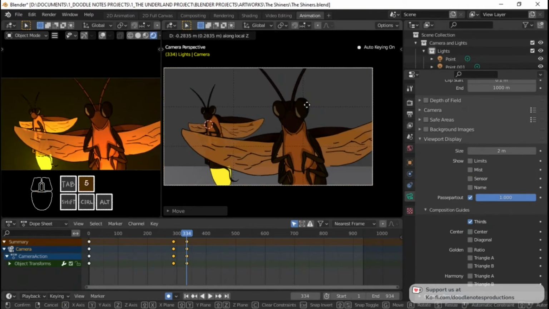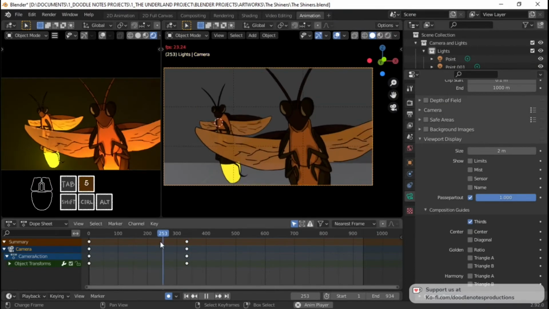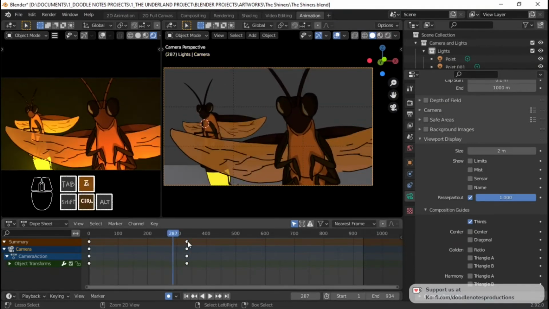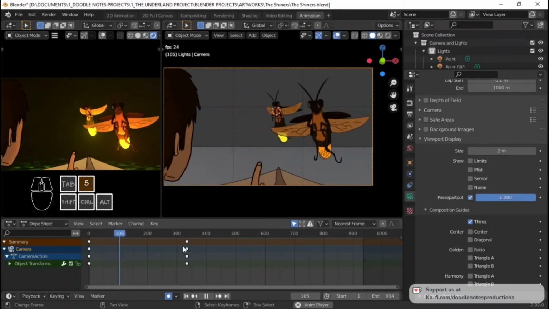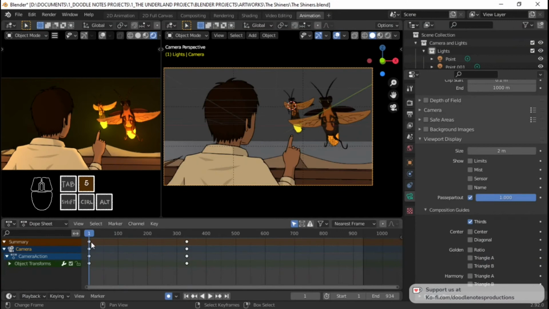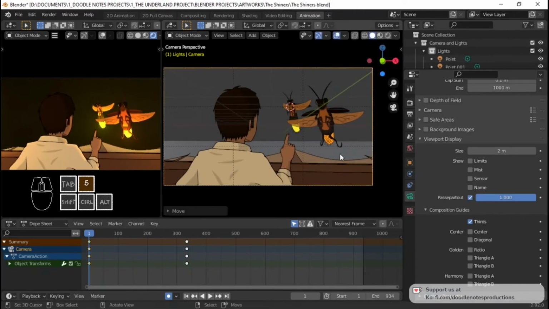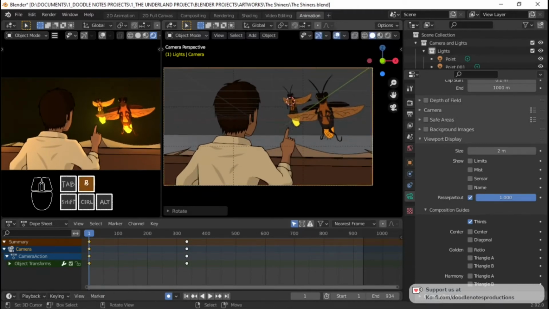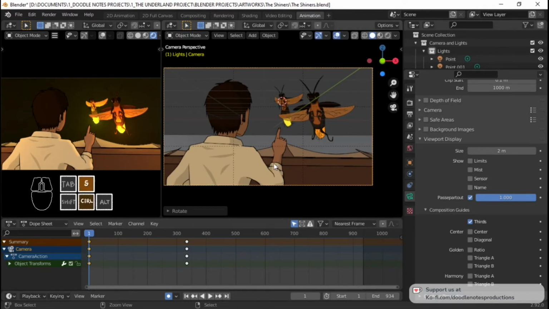Let's see what we can do here. Oh, they're fireflies. Greetings, Shiners. Maybe I can go further. Maybe it's still safe to go further. Go with something like that. That looks nice, I think.